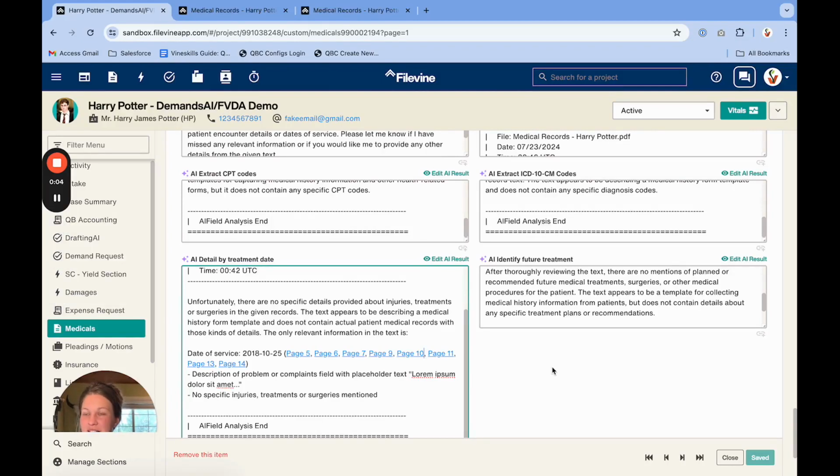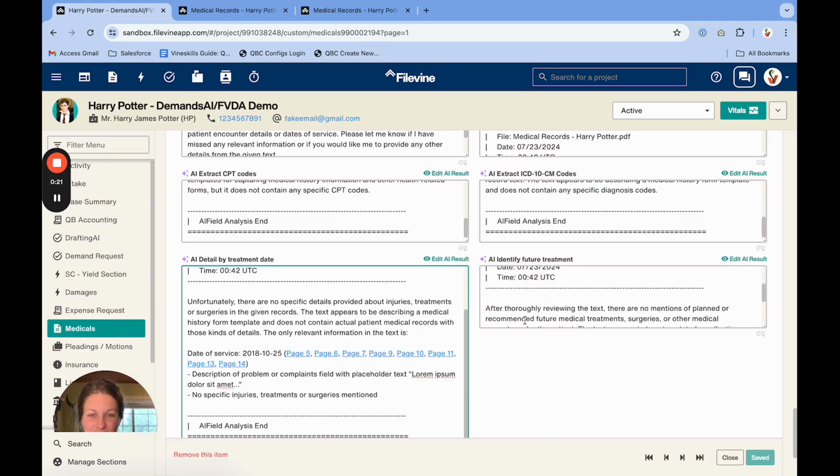Today we're going to be discussing source linking that relates to AI fields and ProjectsAI, as well as how to do side-by-side analysis where you can actually look at the AI output compared to the document you uploaded, as well as edit the AI results. So let's go ahead and jump into it here.